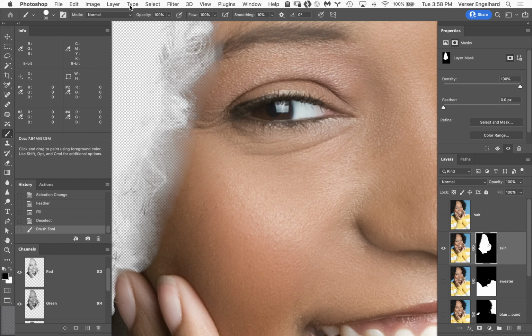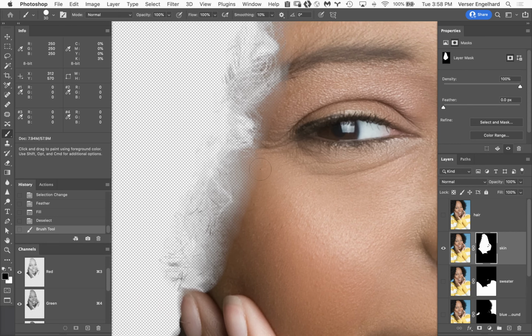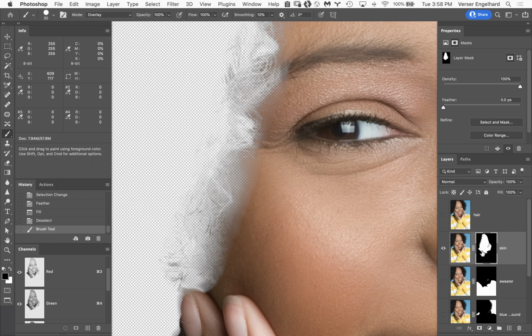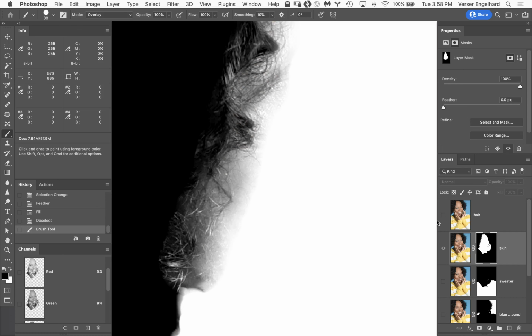So for me to clean up this hair edge line here, just to make it a little bit better, a little less skin, a little bit more hair, this is what I'm going to do. I'm going to change my blending mode of my brush to overlay. Hopefully it'll protect things a little bit, because again, I'm working on this layer mask. If you hold down your Option key and click on the layer mask, this is what we're really working on right here.